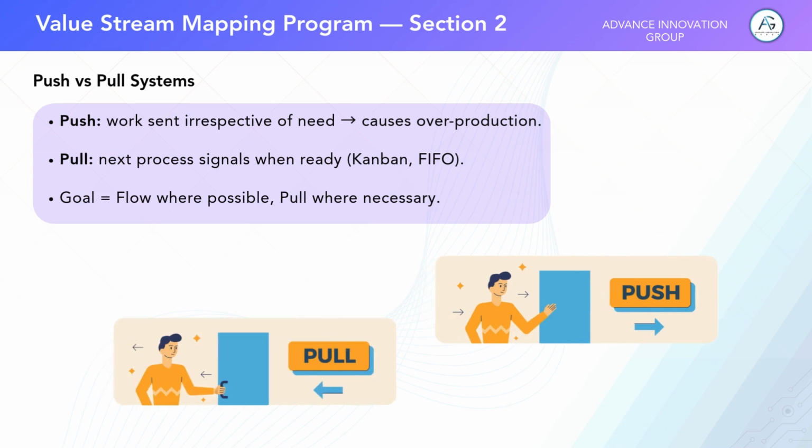This slide explains the difference between push and pull systems. In a push system, work is sent forward whether or not the next process is ready, often leading to overproduction and waste. In a pull system, the next process signals when it's ready to receive, using tools like Kanban or FIFO. The ideal goal is to create continuous flow wherever possible and use pull only where flow can't be maintained.